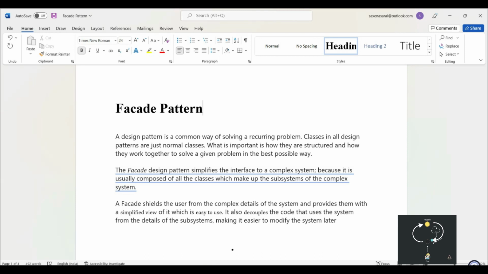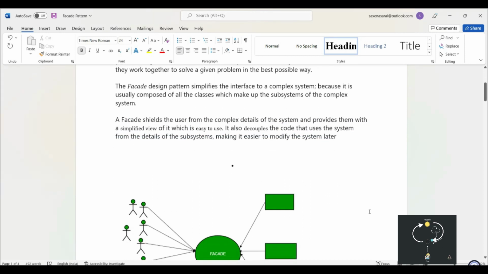So that's what I say, a facade is a bit of a shield to a user. A user doesn't know how the complex details work at the backend, but a facade always provides a simplified view, which becomes very easy for a user to use. Technically, it tries to decouple the code that the system uses and get the details from the subsystems, making it easier for an end user and for the system at a later part.